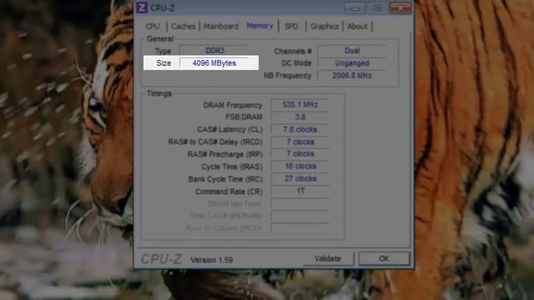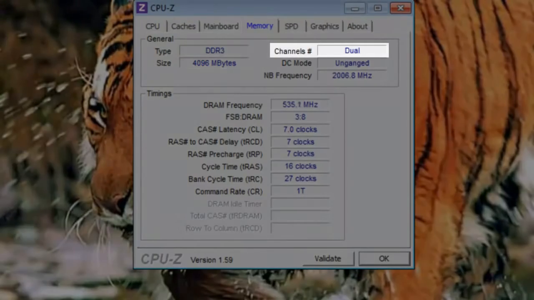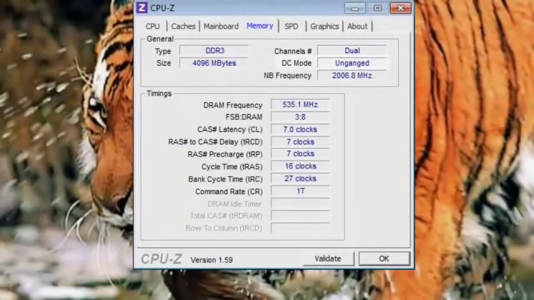1024 megabytes is 1 gigabyte. So this system has 4096 megabytes, or 4 gigabytes of memory. Channels number. Channels refers to the number of channels available to the memory controller. A dual channel configuration has double the bandwidth of single channel memory. Triple channel has 3 times, and so on.